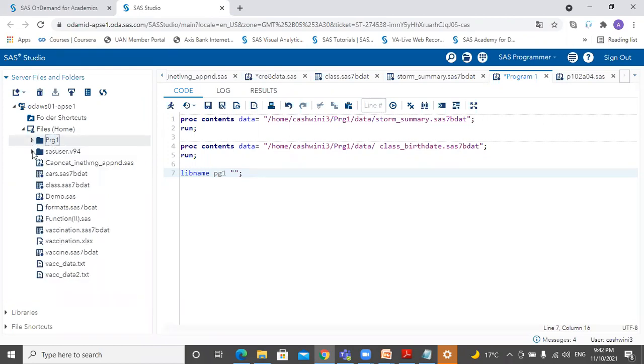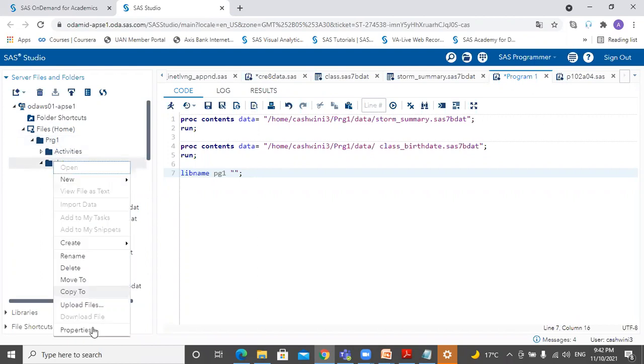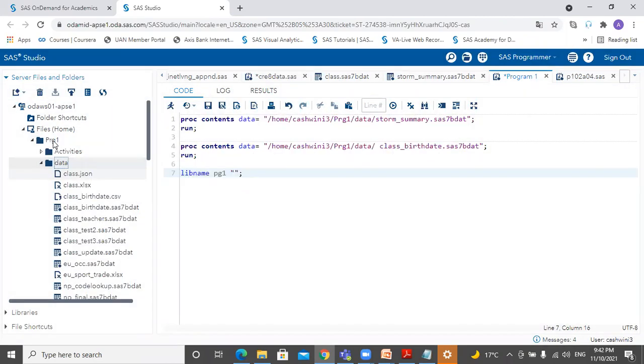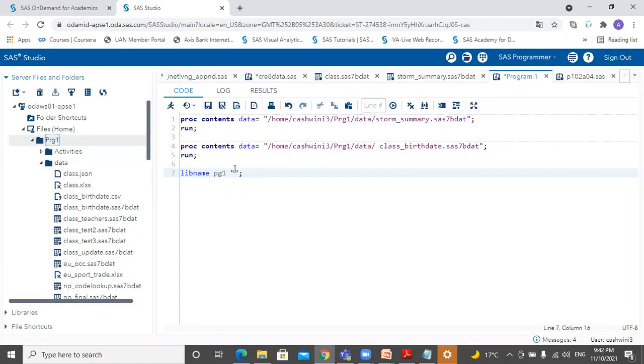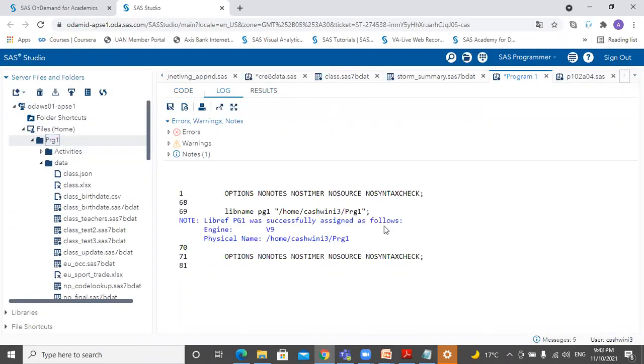So you know very well, for us, our data is saved into the data folder. Or I simply use this PG1 properties. I give this location and I submit this libname. So it's telling us it is successfully created.